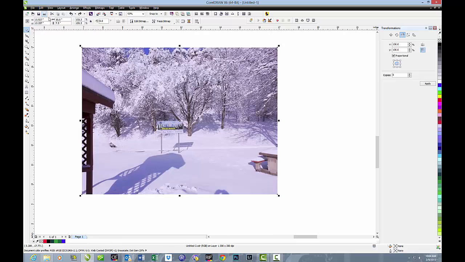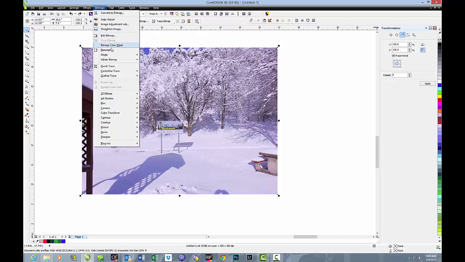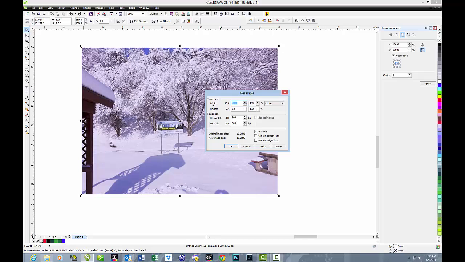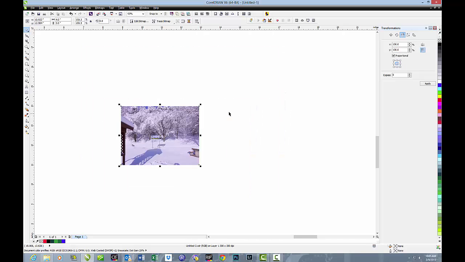Let's undo that and let's do it properly. We will go to Bitmaps, Resample, and now we can change it any way we want. If we want it to be 4 inches, it will automatically, of course, keep the proportion, and we can set or change the resolution, and we want it to stay at 300. So we've reduced the file size from 19 to only 3 megabytes, and if we do that, there you are. That will be a high quality image that you can sublimate.